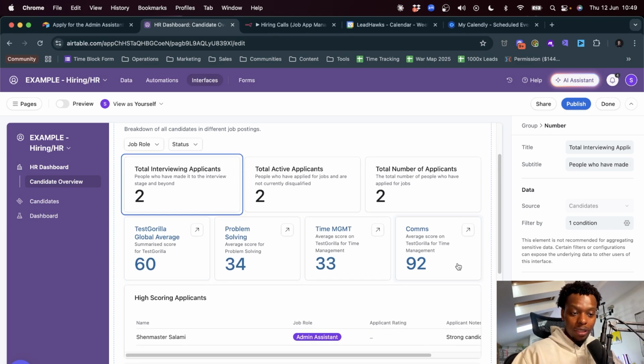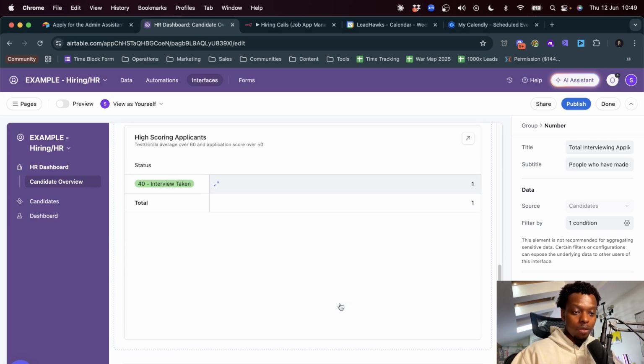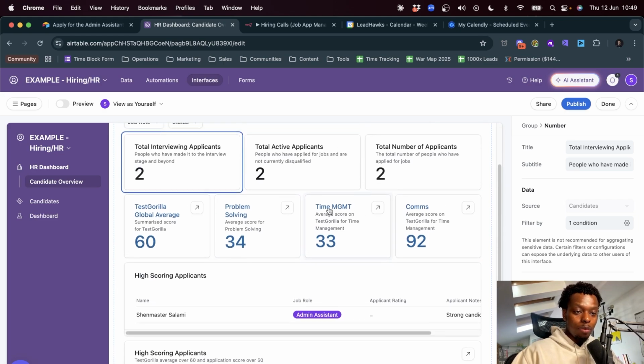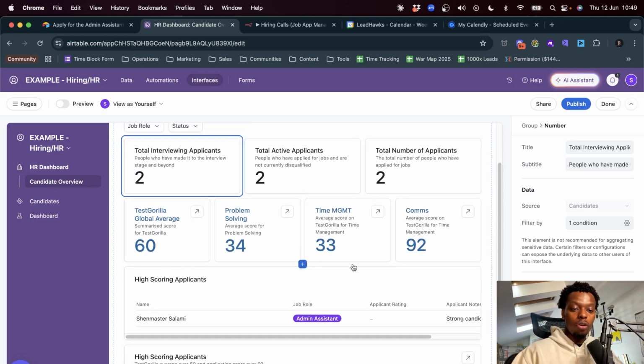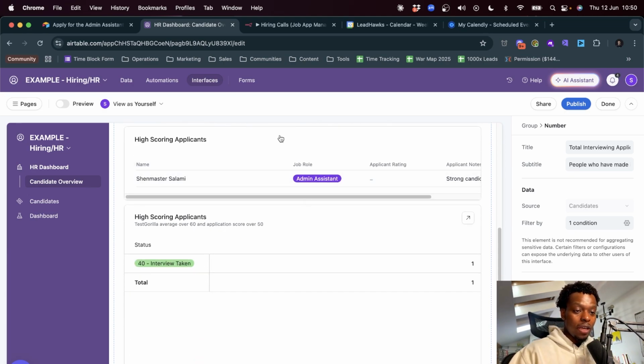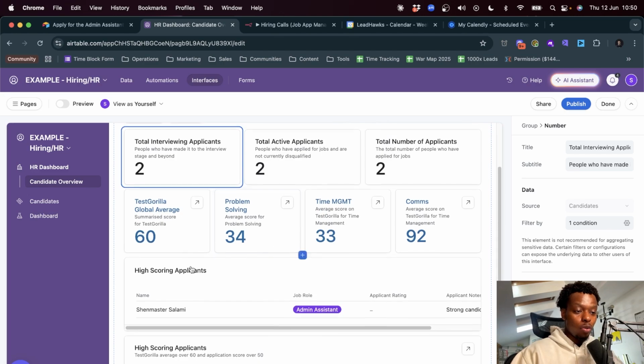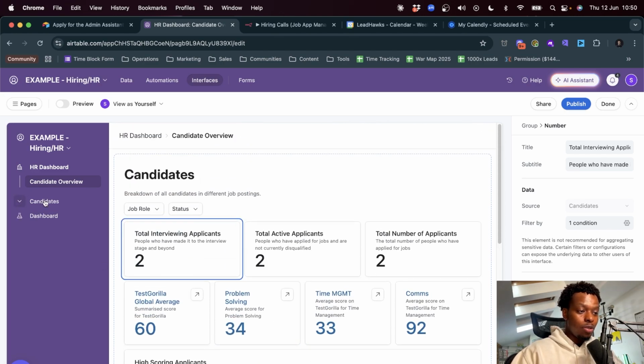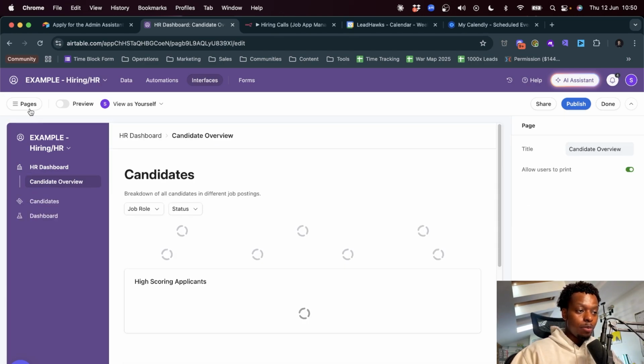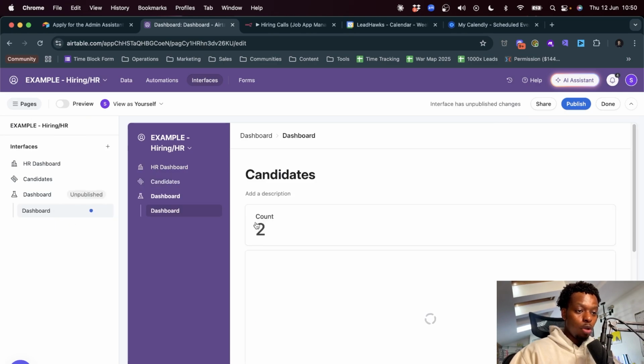And then we have more numbers here, and then we have some pivot tables. The reason why I've put the numbers here is because the numbers are clearer than putting it on a graph. I don't particularly like the graphs that Airtable creates. They can be great if you're using grouping, which we can get into in another video. But the only thing that I'm going to do here is just make these buttons and then create a pivot table for high scoring applicants. So that's what we're going to get into on the dashboard that has not been published.